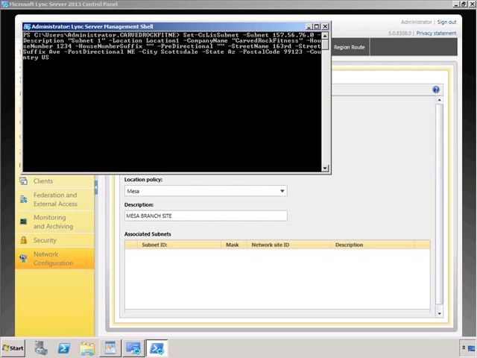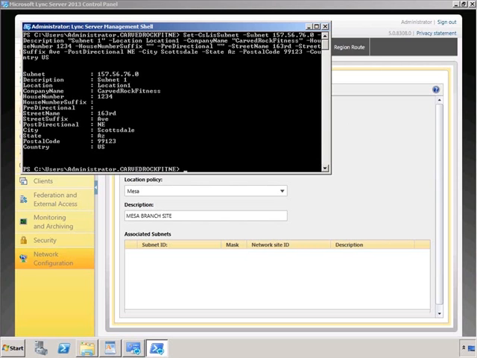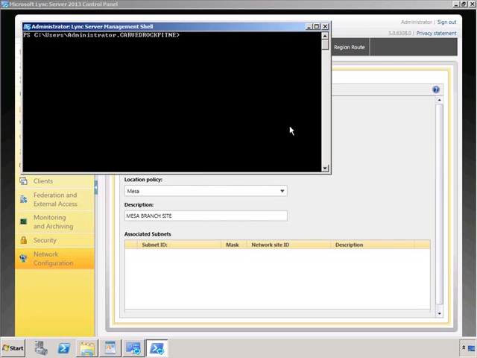Keep in mind that these are the mandatory attributes that you have to define with your command line, or the mandatory options. Let's run our command line and see what it looks like. And as you can see, I've just added the subnet 157.56.76.0, subnet 1, into my location database, into my list server. Let's clear the screen and we'll take a look at another example.